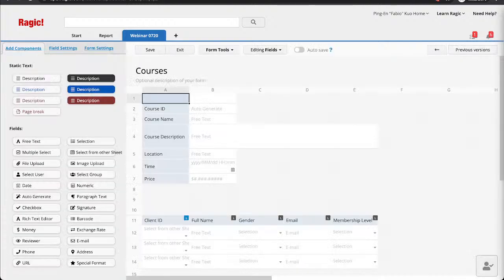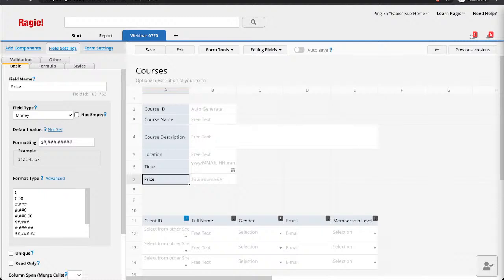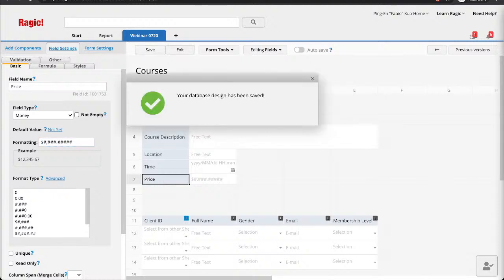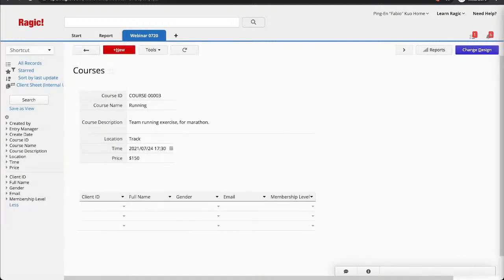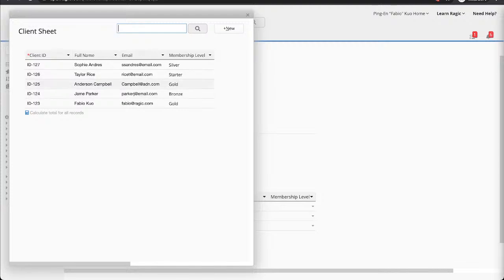So for price, if you don't want the dollar symbol, you probably want the pound symbol or other symbols, you can change the formatting directly right here. Just for information. And as requested from user Lizard Lim, I will show you how to do filtering first.